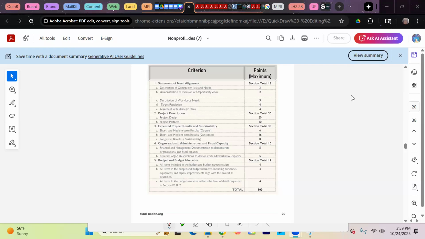So your section total should amount to 30 if you got it perfect. And it goes down, and that's where they're talking about budget and budget narratives. These are the things that they're looking for: all items in the budget narrative, including personnel, equipment, and capital improvements, aligned with the project as described. So this is a good way to start building out the things you need, so that you have this in your mind as you're going, instead of after the fact.